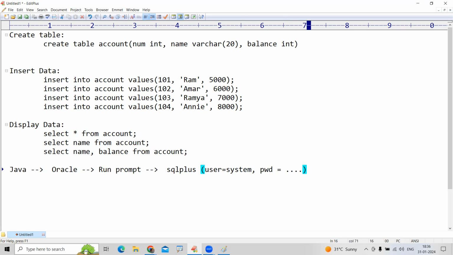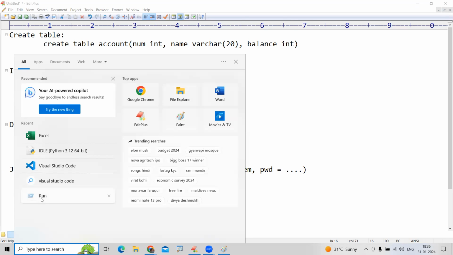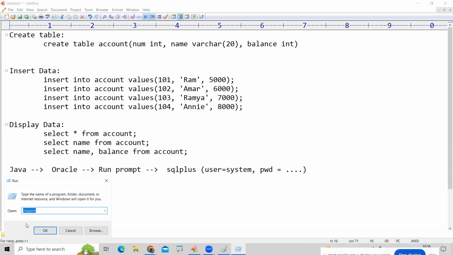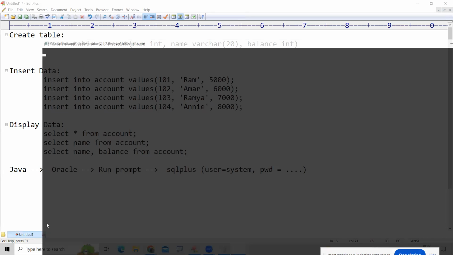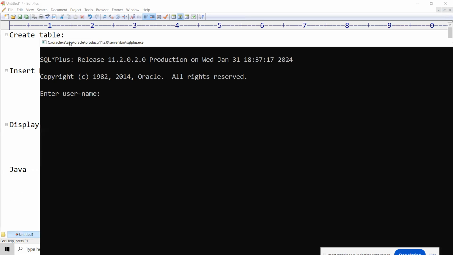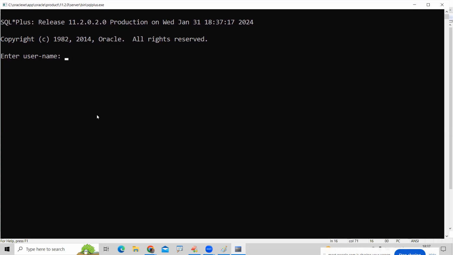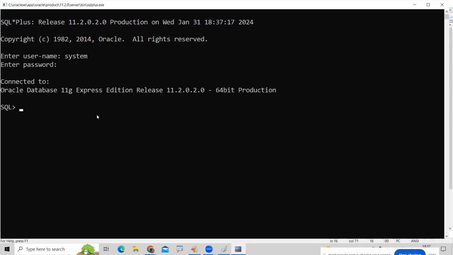First, let me show you. Search for all programs. In that, Run option is there. Run command will open. Here it is. Giving that SQL plus. It is the shortcut to open the Oracle database. Just click on OK. Then it will open like this, just a console. Username it is asking. System is the username. Password, I have given some password like admin. I am providing this one.